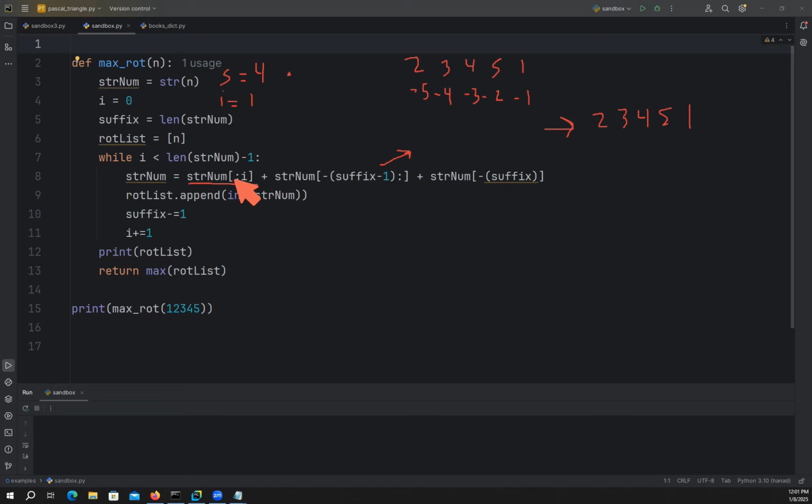So this would be 0 to 1. And so that would give me index 0 of my incoming string. So index 0 is the 2. So that's going to be the beginning, and it's 0 to 1, which will be the 2. So that'll be my beginning. 2 plus something. It'll be whatever this is. So that's kind of step 1.